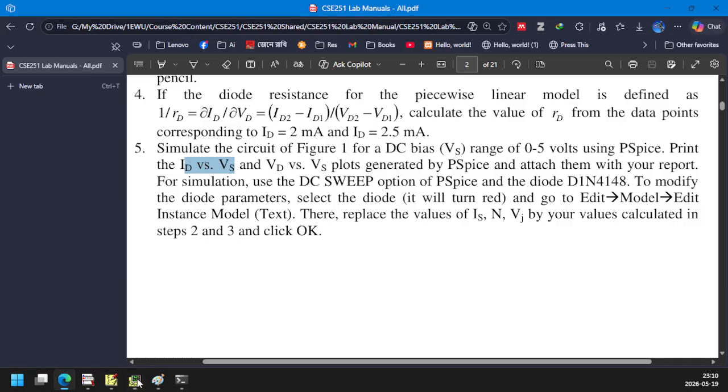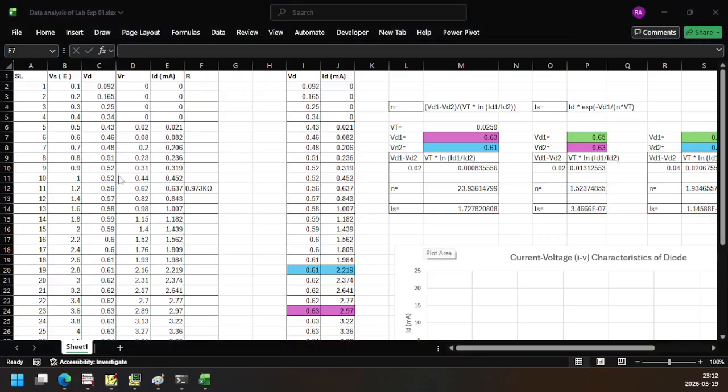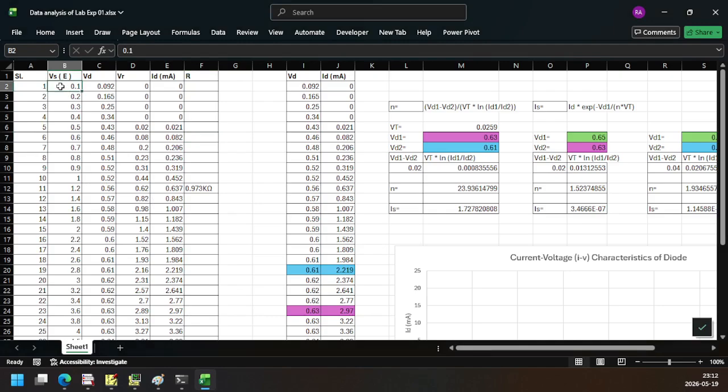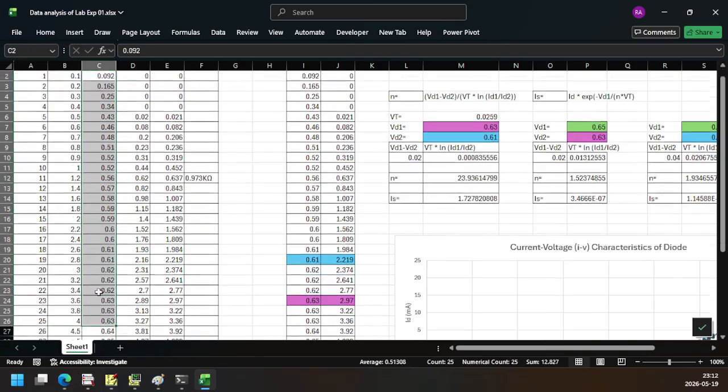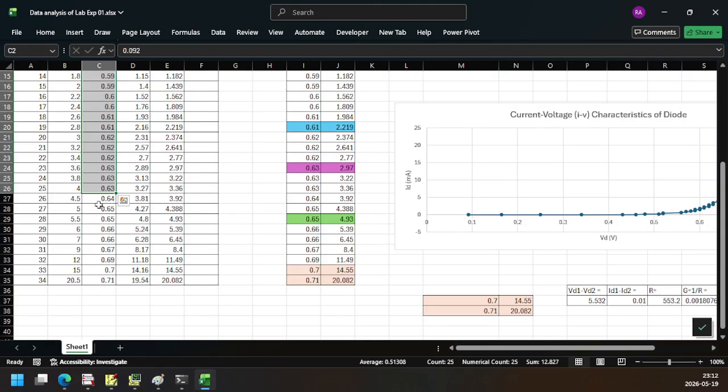But before finishing, let me show you one final thing. In the lab, we will need to take readings for this one, like vary the voltage source's value from 0.1, 0.2, 0.3, like these given values, and calculate and measure the values for the voltage across the diode. And we see that the voltage across the diode is kind of saturated around 0.7 volt. It is not increasing that much.